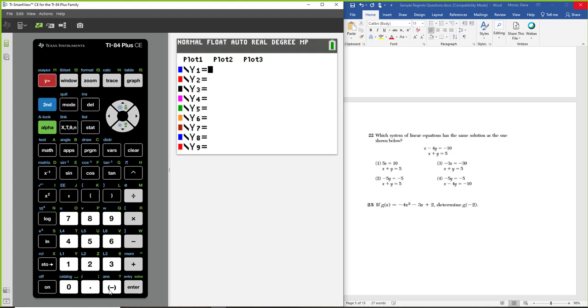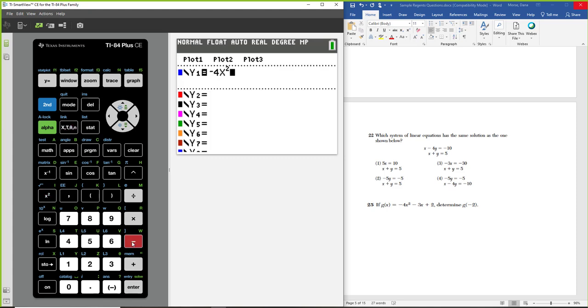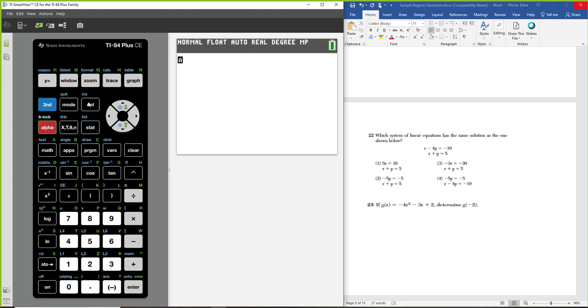I feel like this is just a hidden gem very few people know about. Put in the problem for negative 4x squared minus 3x plus 2. I can then second mode out of this, alpha trace, select y1, and it says for negative 2. I really should have good syntax and put it in parentheses, and I get the negative 8.